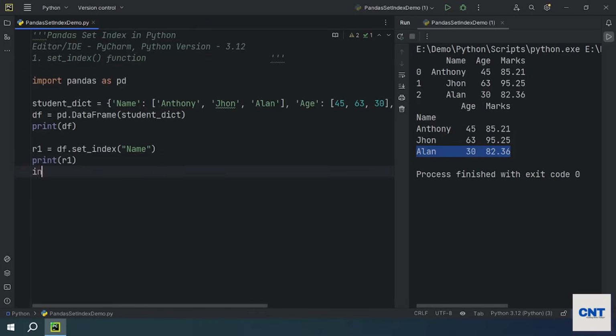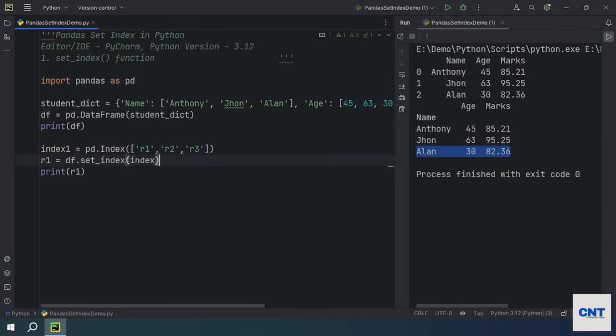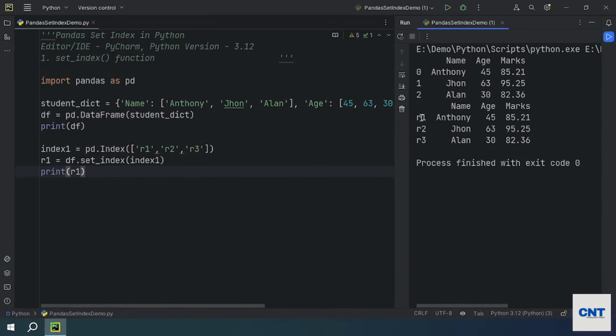If you want to create your custom index, the pandas.Index function can be used. We can say my first row, my second row, this is the upper index. Here, instead of passing this column name, we can use this index. You can take any name for this variable. Your index would be changed from this name to this one. If you run the program again, you will see your index has changed.